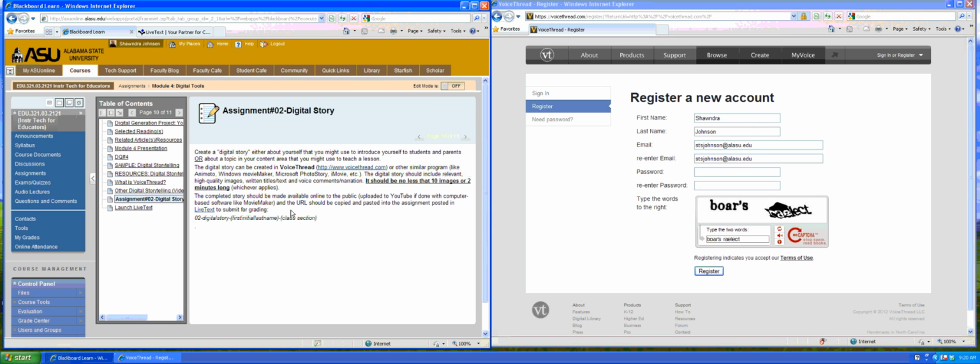When you complete the digital story, then I want you to make it available online. If you use VoiceThread, you'll automatically be given a website address for your completed digital story. But if you use some other program, you're going to need to upload it to YouTube and make it available to anybody with the link. Then you're going to take that link and submit that to live text grading. So I will get to all of that momentarily.